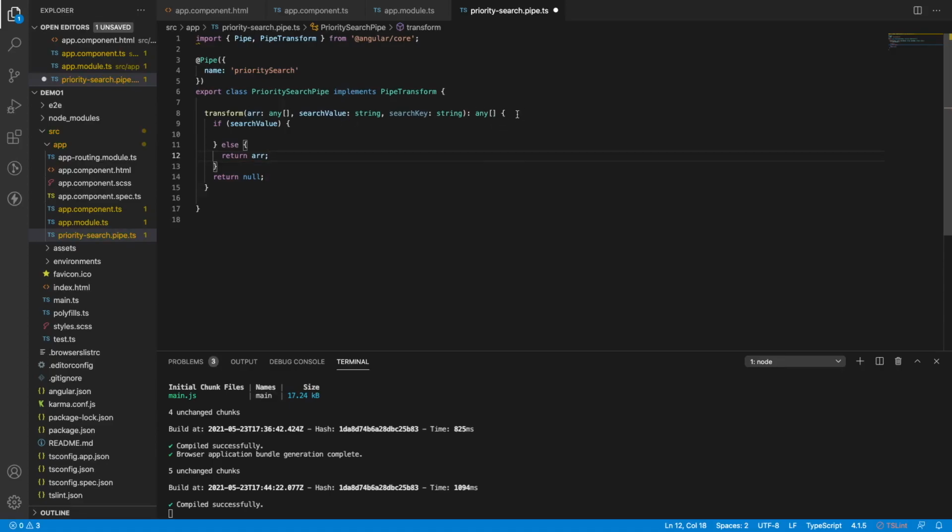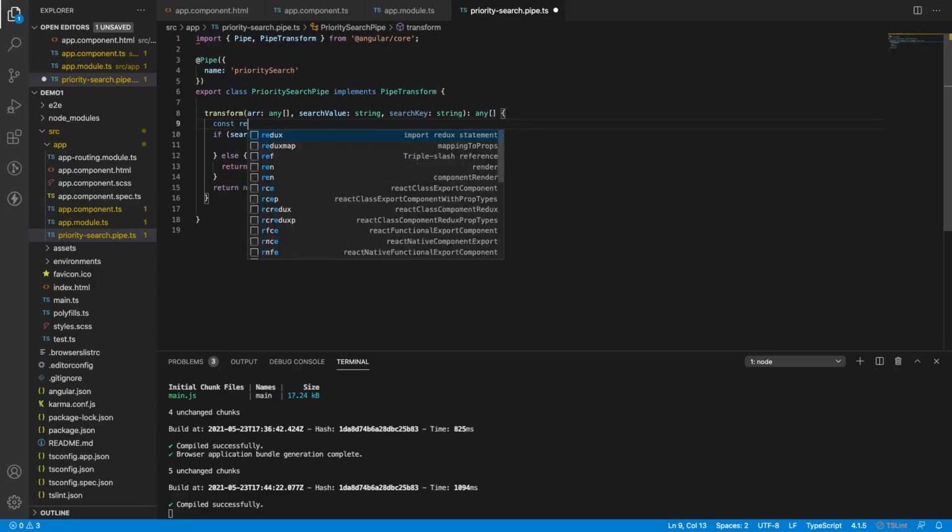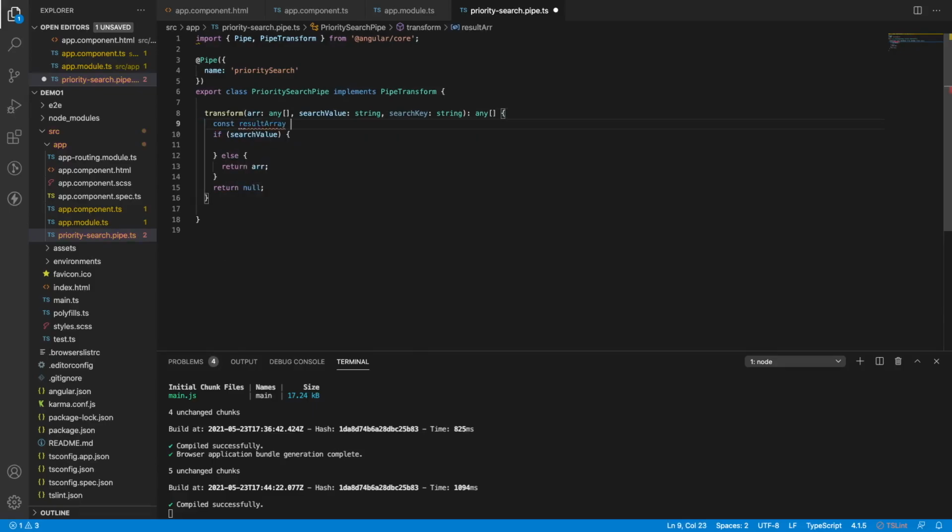Before performing our logic, let me create some result array which has to be returned if you have such a value. Let me create something like result array, and initially it is empty. If I have that search value, then execute our logic. Let me consider a loop. let i equal to 0, i less than array.length, i plus plus. I'll get each and every object in this loop.